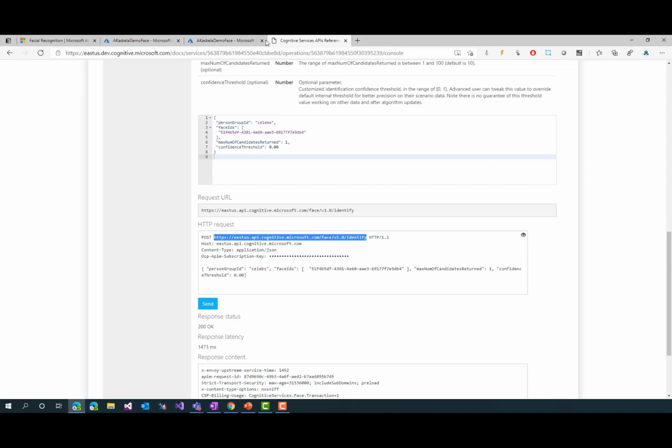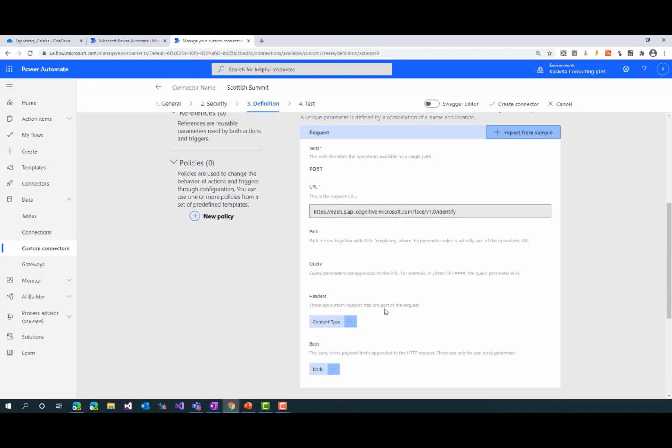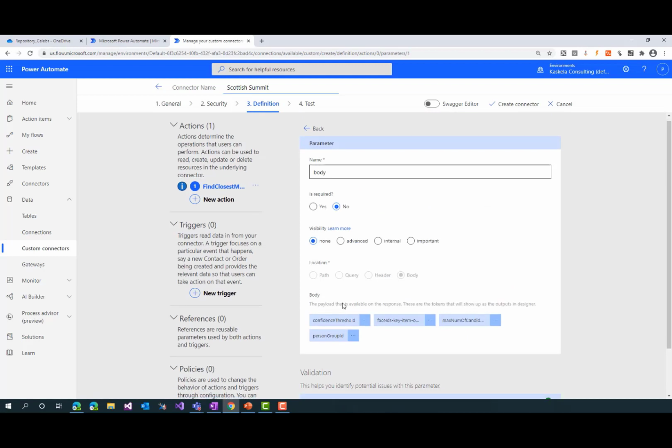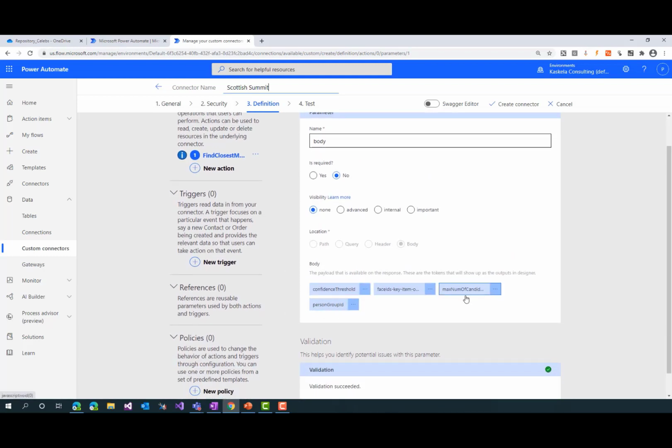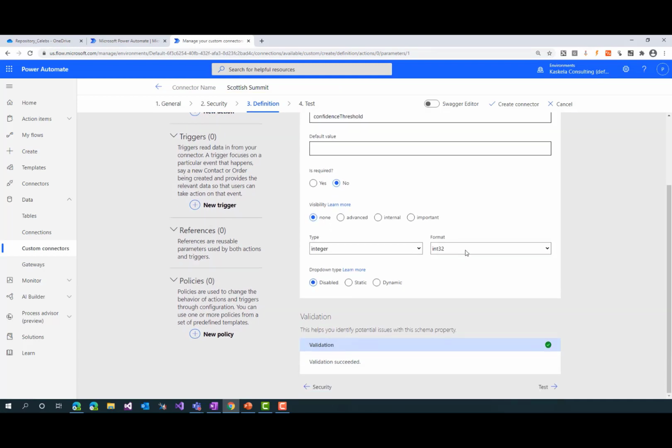Take out our URL. The headers, I'm going to put in the content type, and I don't think we need it, but it doesn't hurt. And import that. If you click on the body and edit that from here, you can see that it did pick up the 4 different values that we expect, including the face IDs and the confidence threshold. So the confidence threshold is a decimal, it thinks it's an integer, it's not really sure, so we're going to go ahead and just change that to a number.